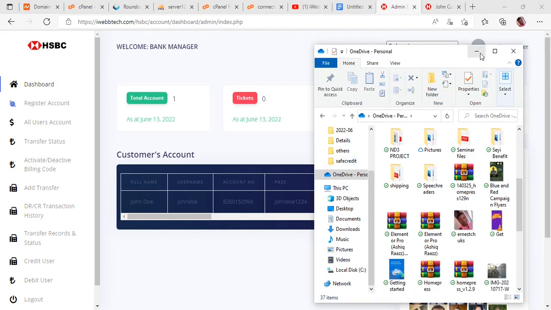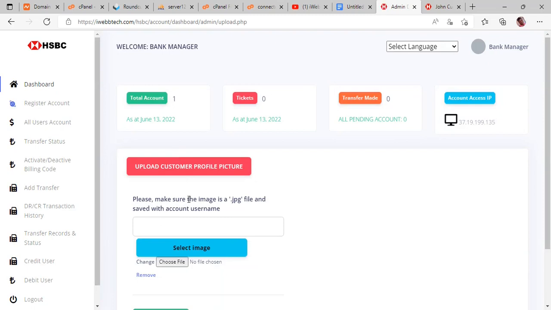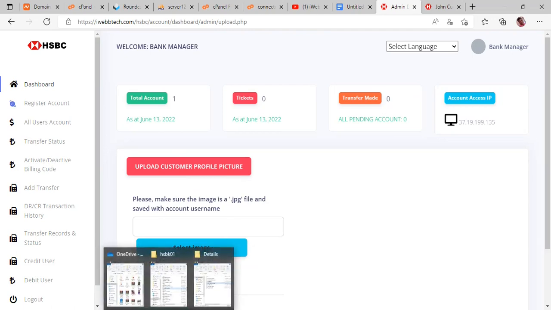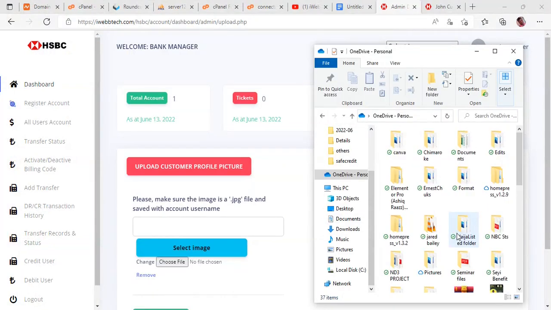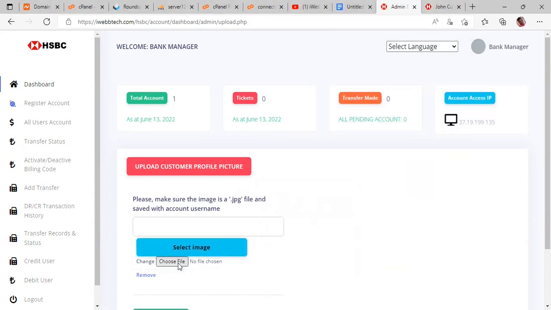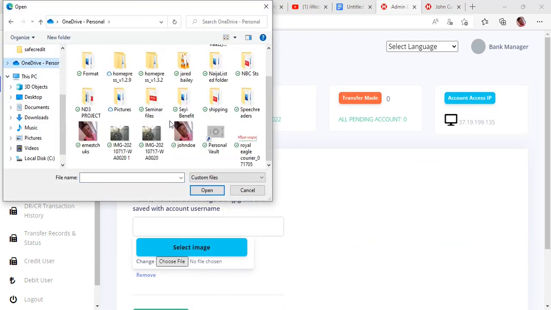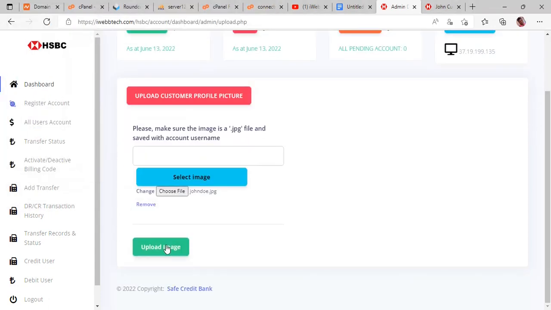Let's go back to the website, go back to upload client photo. Let me show you once more. You can see, please make sure the image is a .jpg file and saved with the account username. So we just did that. Now we just saved the image with the account username. You can see this John Doe right here. So all we have to do is click on choose file, and I saved it in my OneDrive, and this here is the John Doe. I will just click on upload image.